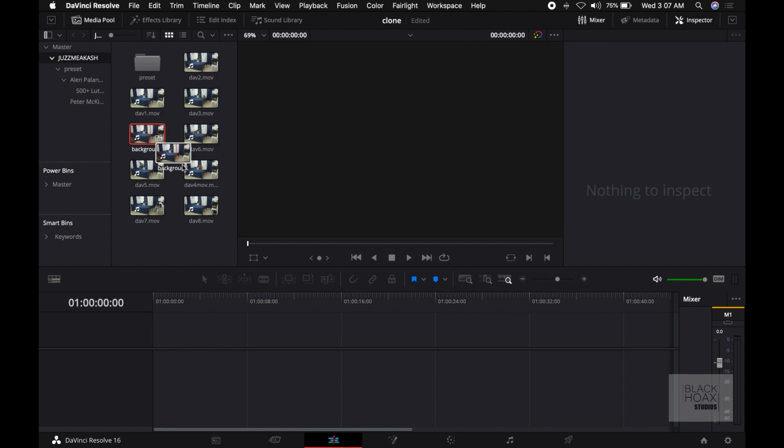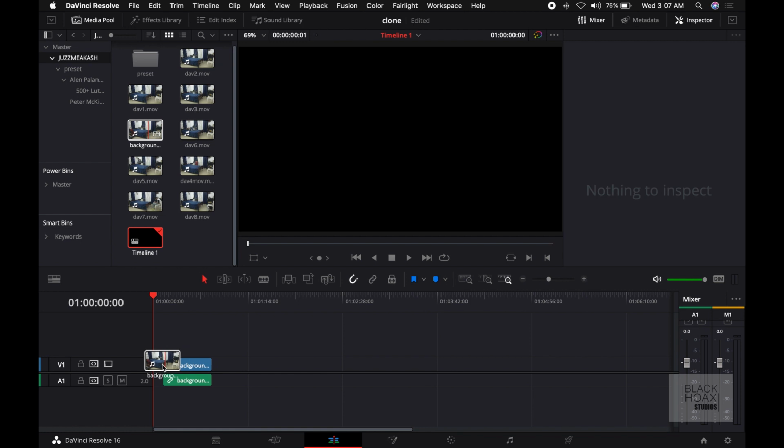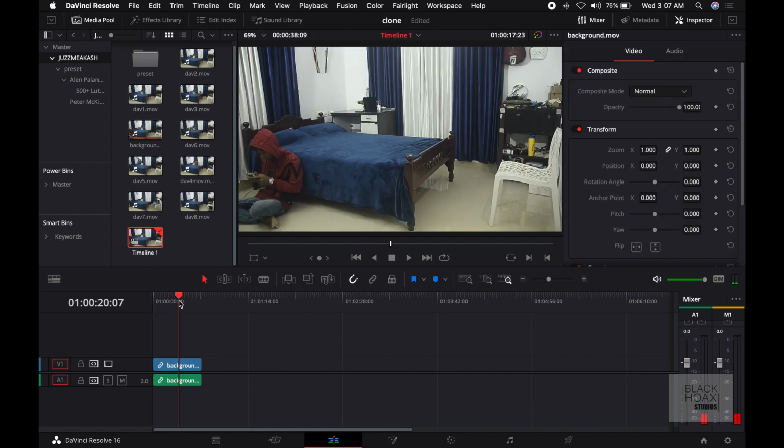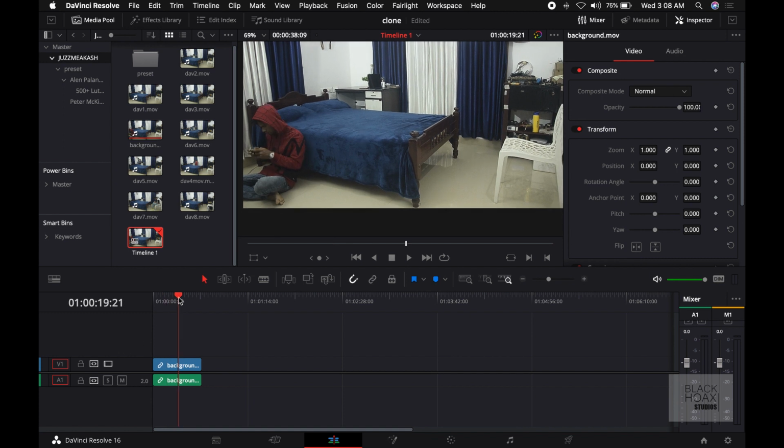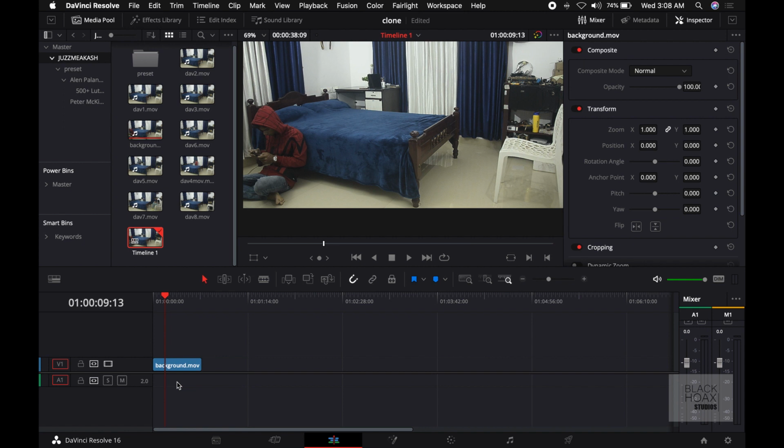First, add your background to the timeline. This is the background we are using to clone. We will paste all our clones in this background. So this is our background footage. So leave it there. I don't need the audio, so I'm deleting the audio. Just turn this off so you will not get the audio from all that footage.